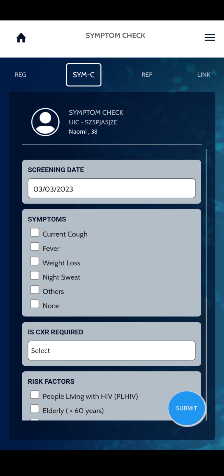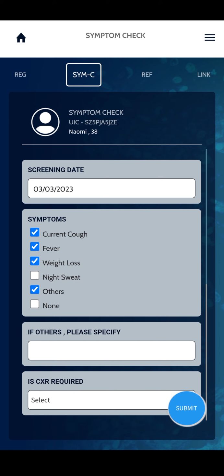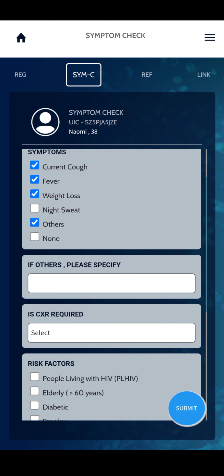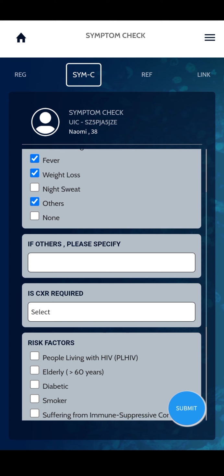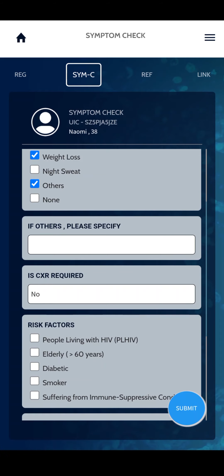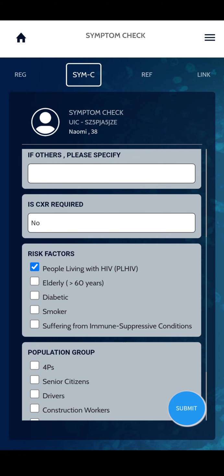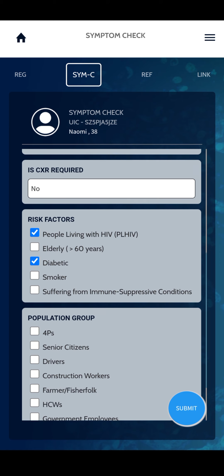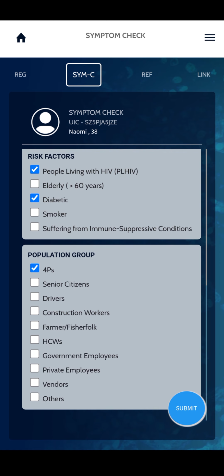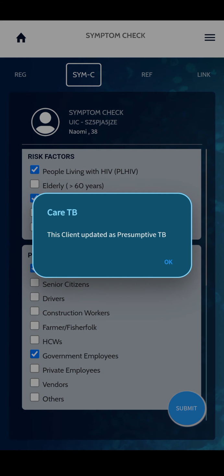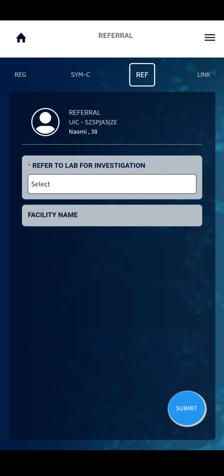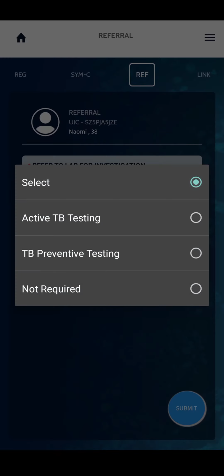Then click the symptoms that the patient is currently experiencing. So you can also click others and also specify which other symptoms the patient is currently having. In here, we can also click for the risk factors and to which population group the patient belongs to. For refer to lab for investigation, click active TB testing.